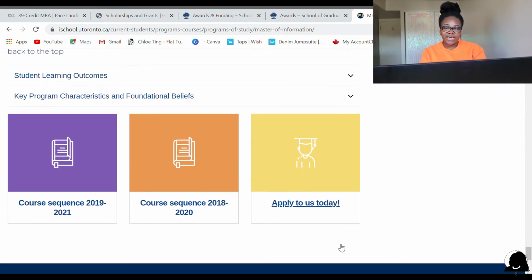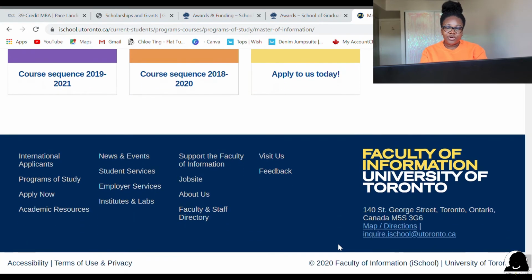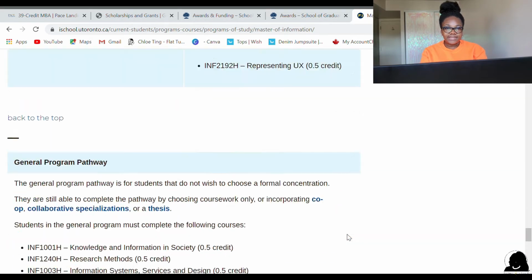Yes, and once again, you can contact them at inquire.ischool@utoronto.ca if something is bugging your mind or you're confused about something. Contact them. They will give you the right places to look at, okay? And yes.